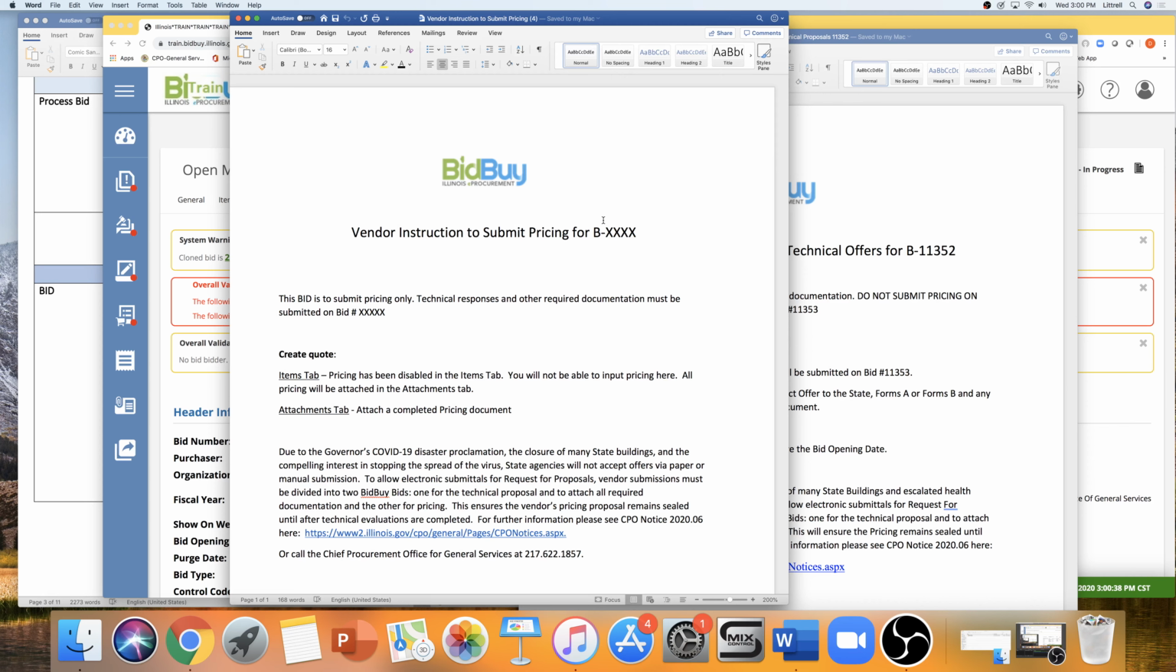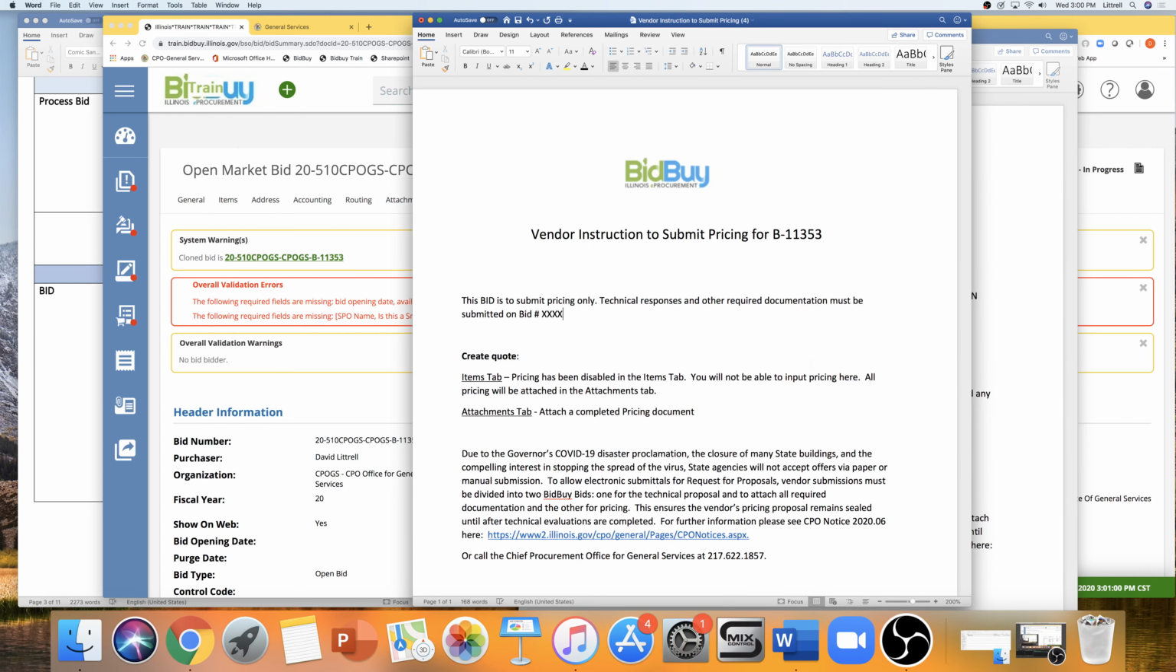So this is going to be vendor instruction to submit pricing for bid 11353. And this instruction says technical responses and other required documentation must be submitted on the other bid, which is 11352. We'll go ahead and save this, so that when we add our attachments, we can go back in and grab those.